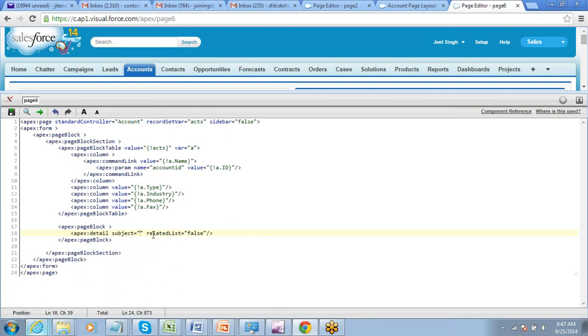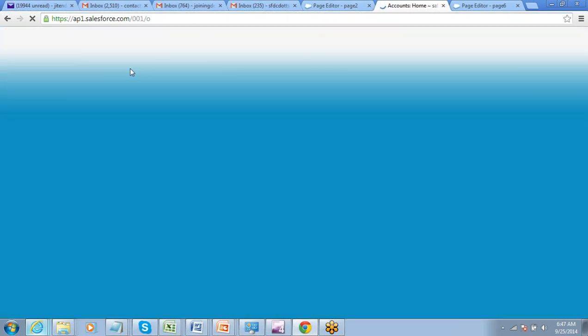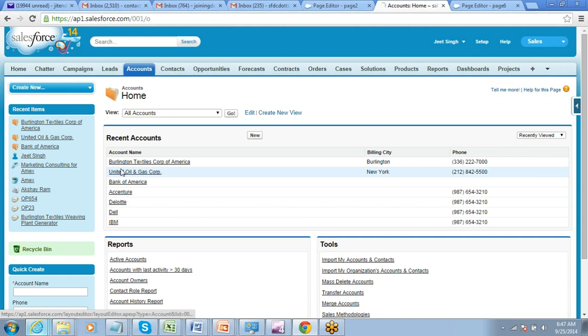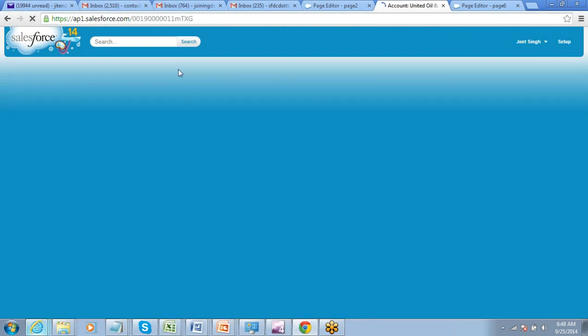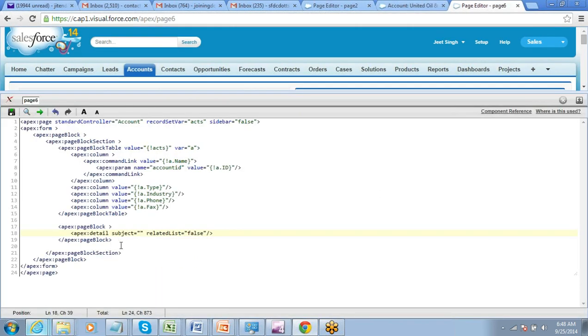If you put an ID in that subject, what will happen? This detail component will show the detail of that record. For example, if I take an ID from any of the existing records, now if I put this ID in the subject, you'll see what happens.